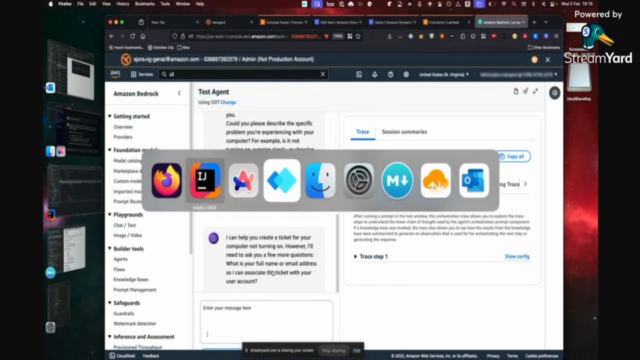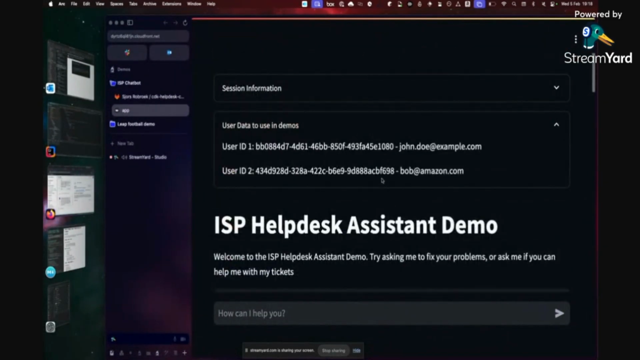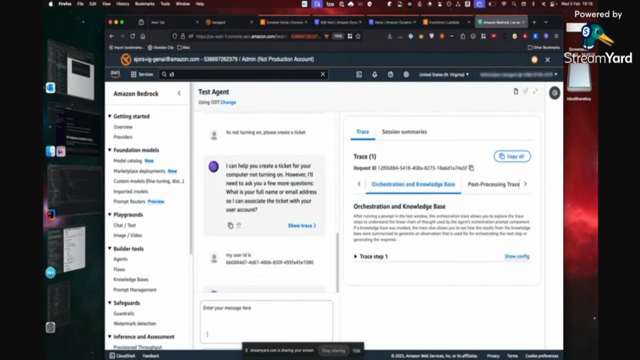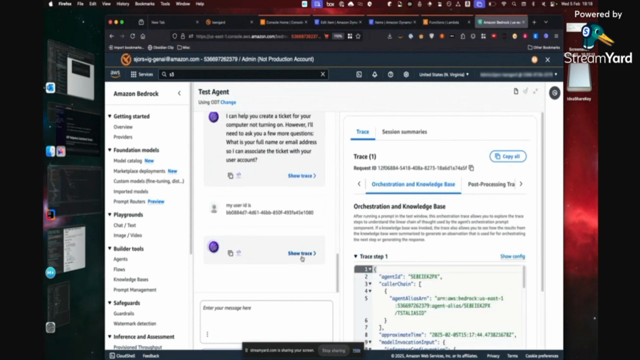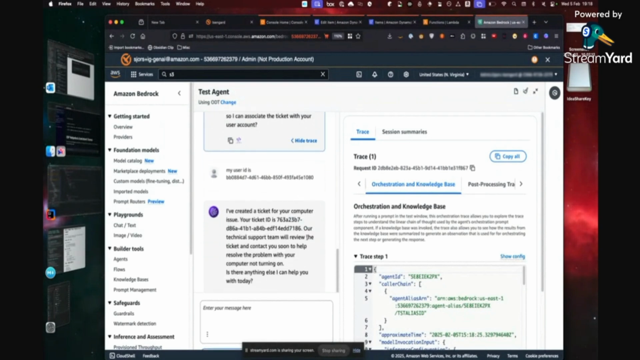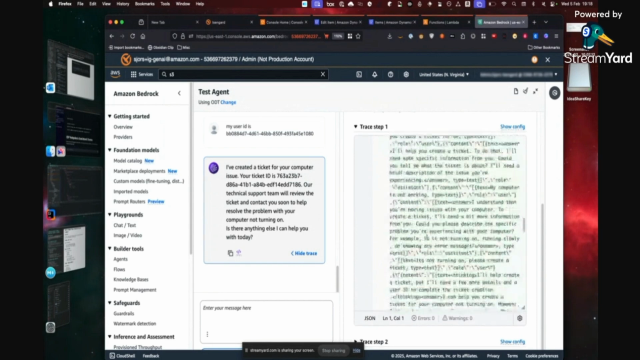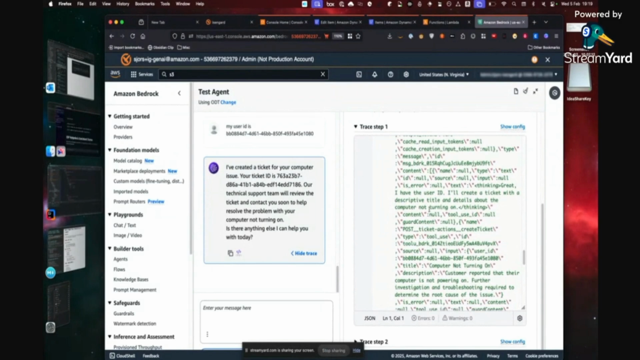Okay, so now it's asking for the user ID. And this is my user ID. I hope that the trace is actually going to show correctly. Oh, there we go. So if I show this trace here, then you can see that it actually gets the internal reasoning.